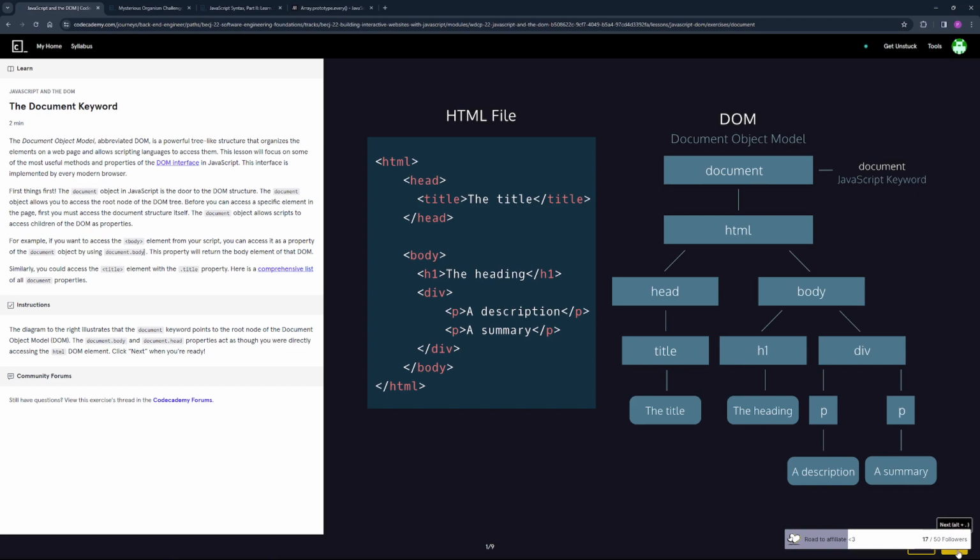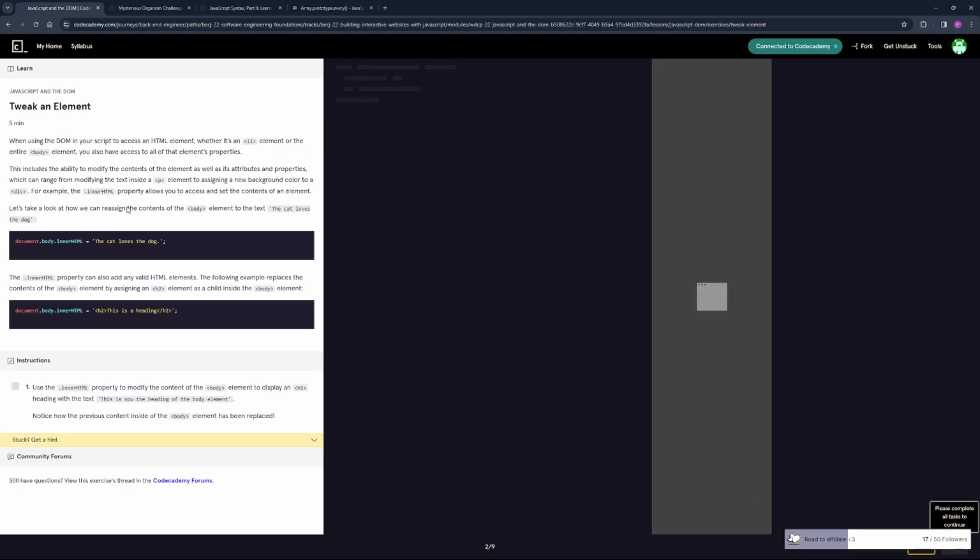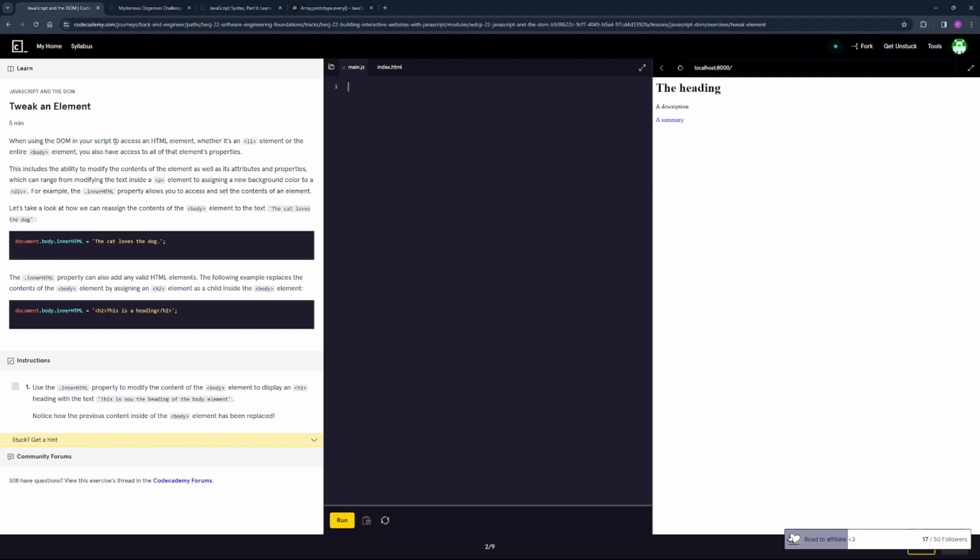Okay. Next. Tweak an element. When using the DOM in your script to access an HTML element, whether it's a list element or the entire body element, you also have full access of the element's properties. This includes the ability to modify the contents of the element as well as its attributes and properties, which can range from modifying the text inside a paragraph element to assigning a new background color to a div. For example, the innerHTML property allows you to access and set the contents of an element, innerHTML.